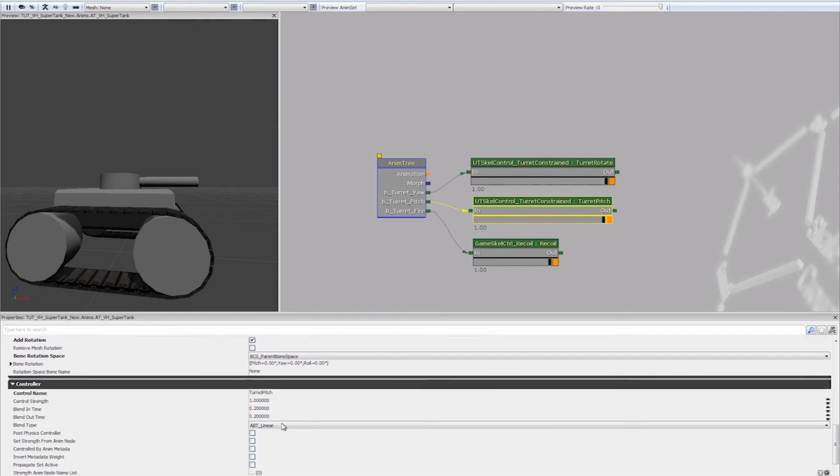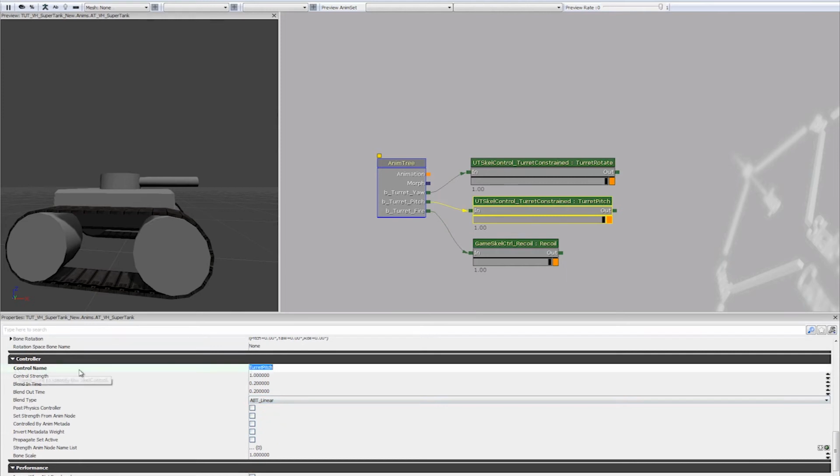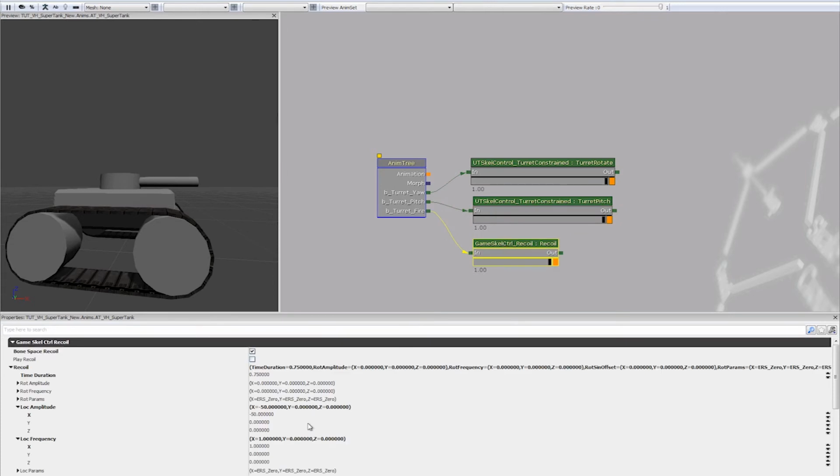So scrolling down some more, again we have a controller name, so this one has the turret pitch as the controller name, and we're going to hook this one up in the code, just like the turret rotate, which is this guy. And finally we have the recoil node.